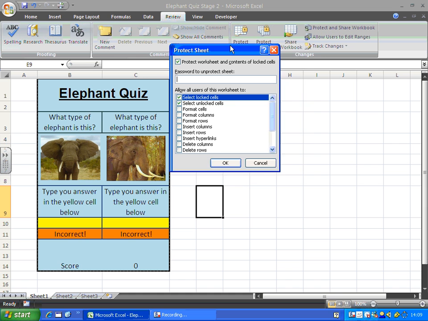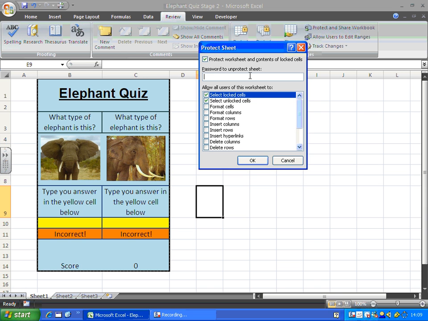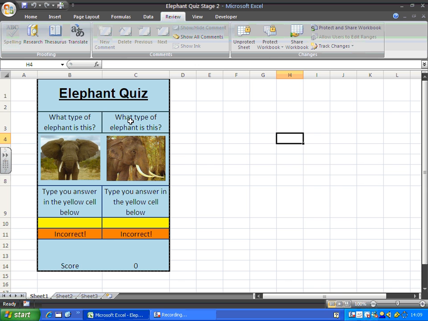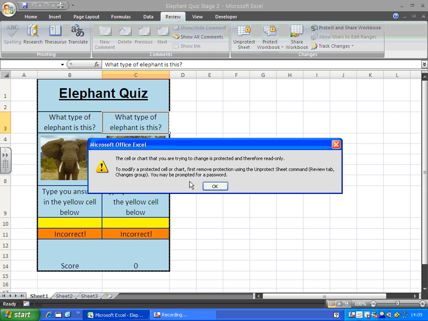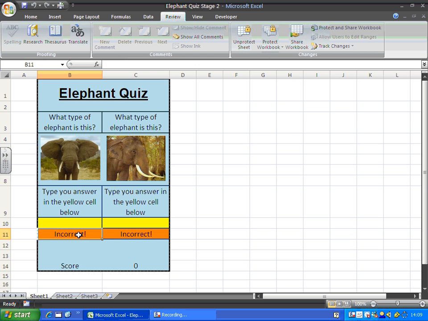That's fine. It asks you for a password. I usually leave this blank because if you forget the password, there's no way of getting back into this to make changes. You can still open it, but you can't actually make any changes to it. So I always leave that blank just in case I forget the password. So click OK. Now, if you look, if I try and type in there, it tells me it's locked. If I click on there, you can't see the formula.